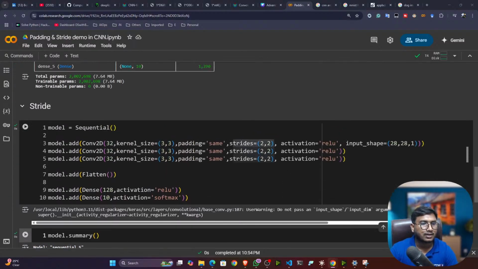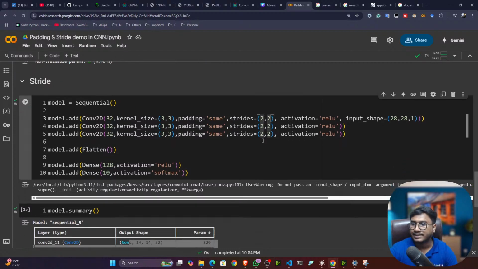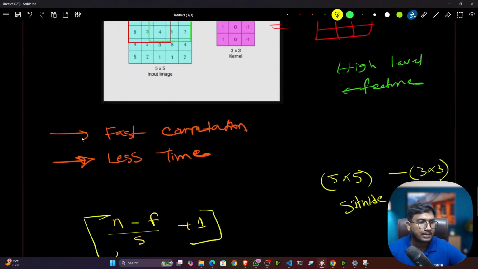So always try to use stride equal to 1, guys, not 2, if you are creating your custom architecture. Going forward, we'll be using pre-trained models with the transfer learning approach, so they have already defined their architecture size. We don't need to worry about that. We'll just download it, and on top of that, we'll train our model. Yes, this is the concept. This is the easiest explanation I can give on padding and stride.